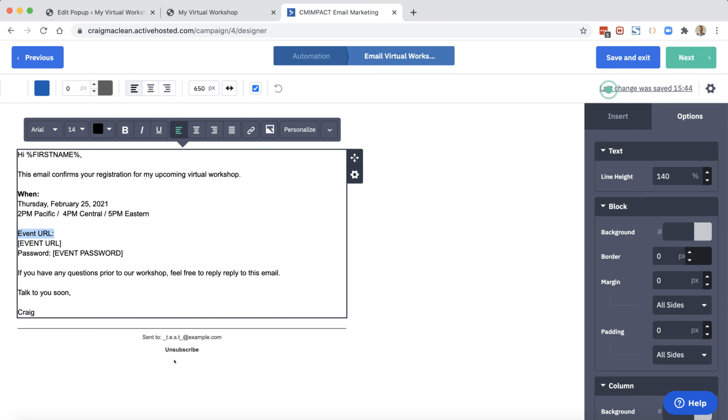I'm going to bold this. My event URL. You could be using any service, but for this example, let's go ahead and use Zoom. So I'm going to paste in a demo Zoom URL. And now let's hyperlink that. So I'm going to select that.